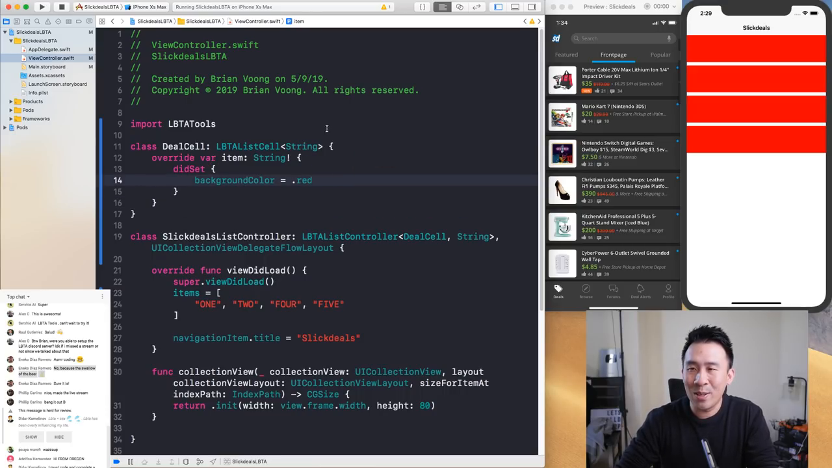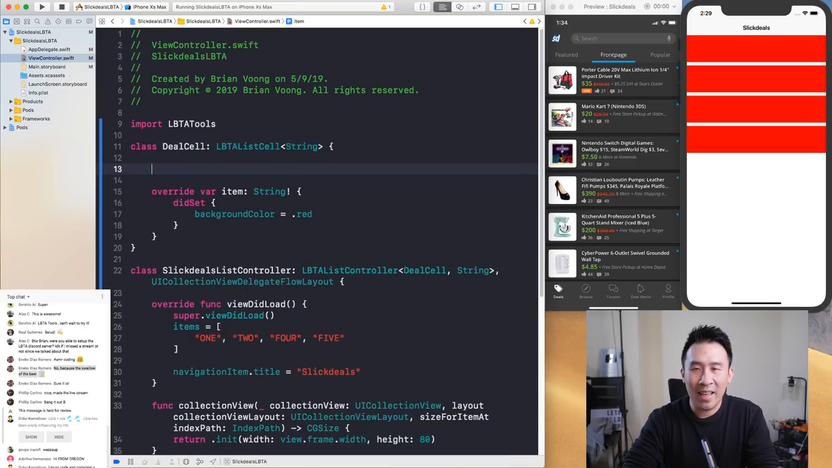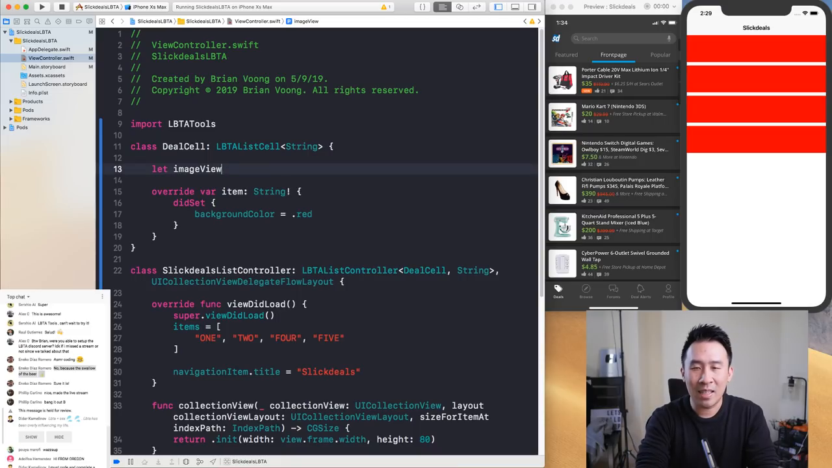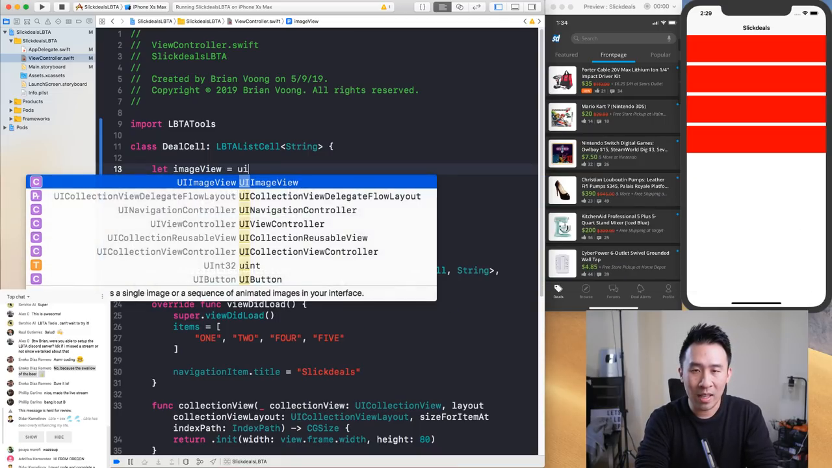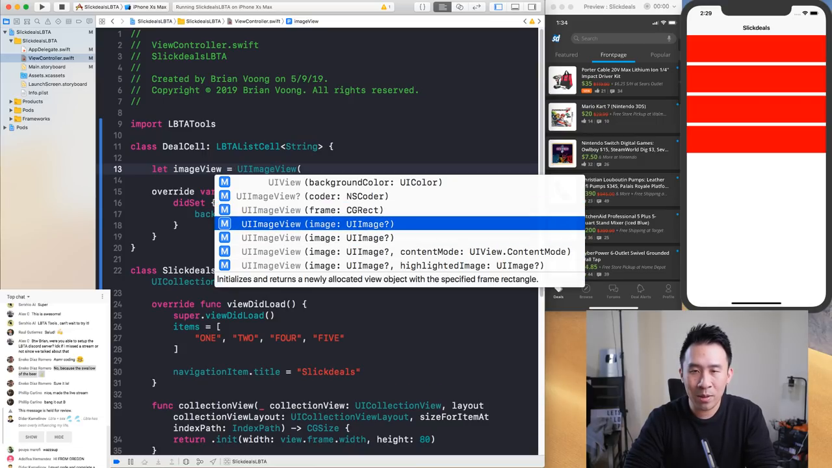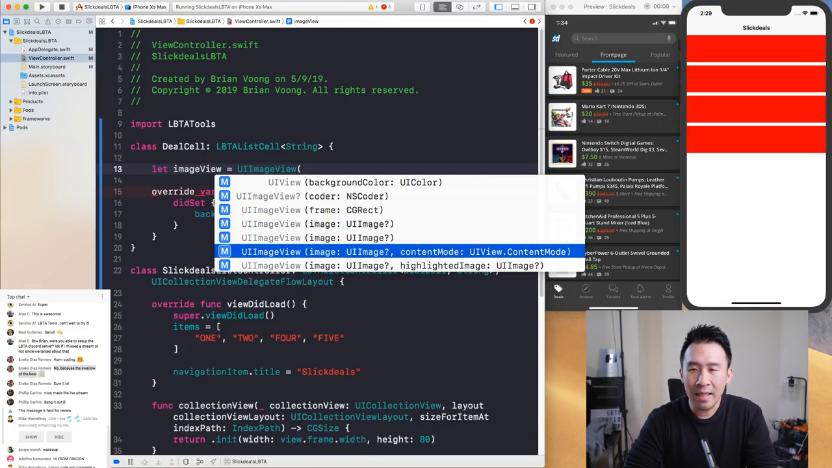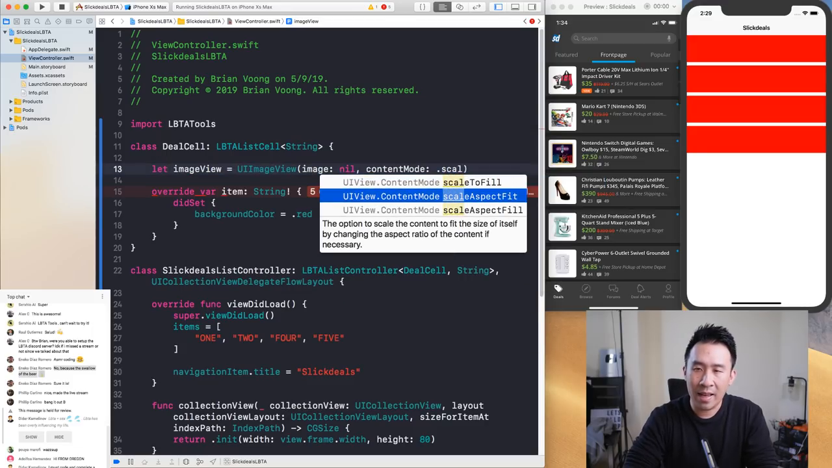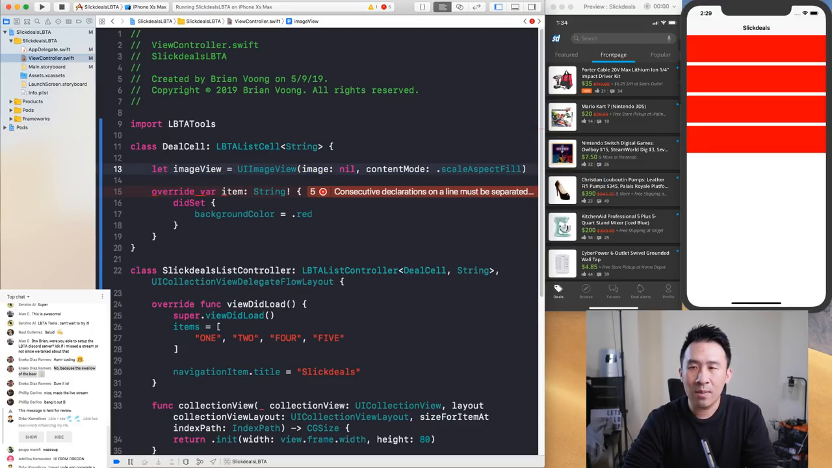Nothing too fancy here. So we are gonna go ahead and try to render out these cells correctly. So let's say the image view on the left side, UI image view. You have a lot of these different options using tools. Let's use this one right here with a nil and content mode of scale aspect fill. So that's what I'll do.